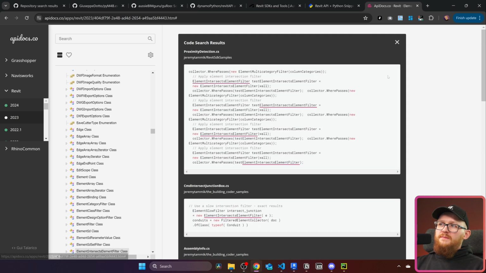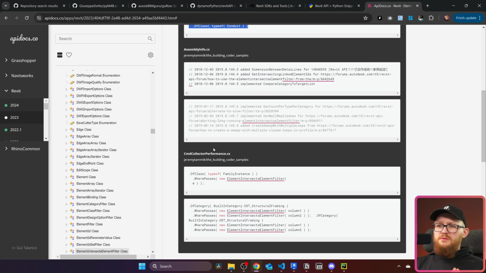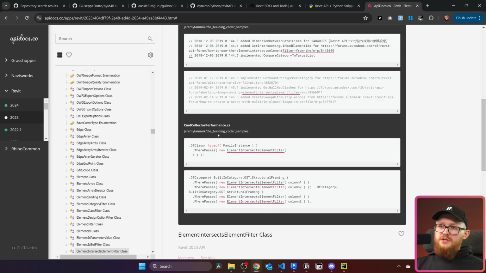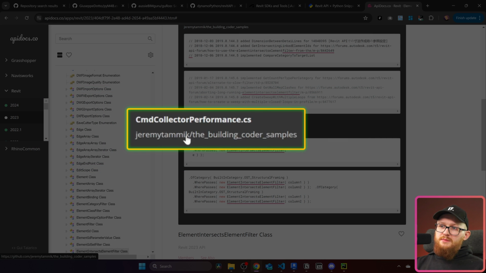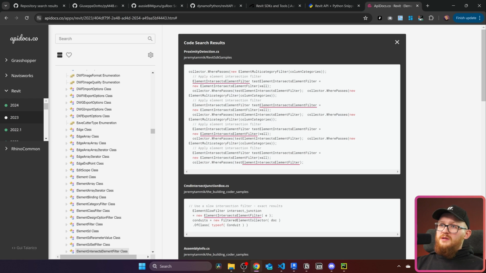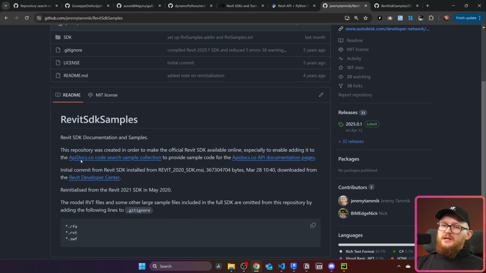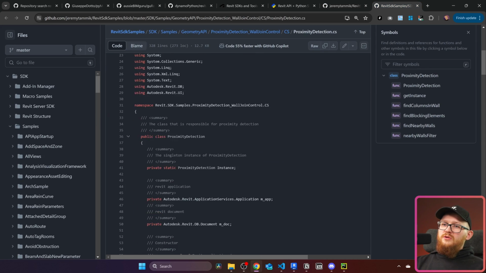So when I click on it, it will go through different examples in GitHub or maybe somewhere else and have a look at all the places where it might encounter the same class name or method name. And you might get some examples here. What's important here is that it points you to the GitHub repository. You can see in here it takes from Jeremy Tamik the Building Coder samples, and here is the file where it comes from. And these are hyperlinks, so you can click and see where it was mentioned. For example, let's go back, and this is where it was mentioned in ProximityDetection.cs in Revit SDK samples. We can click on it. This is the repository. This is the code.